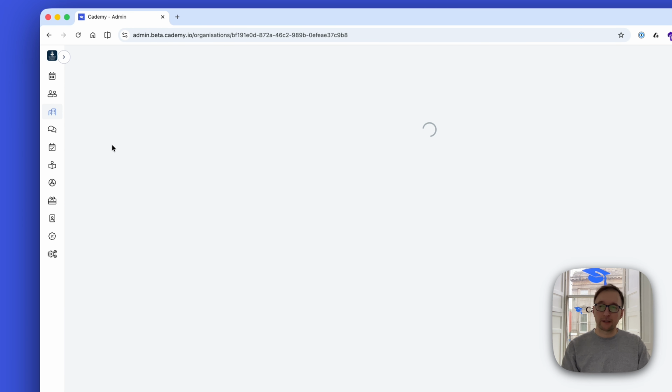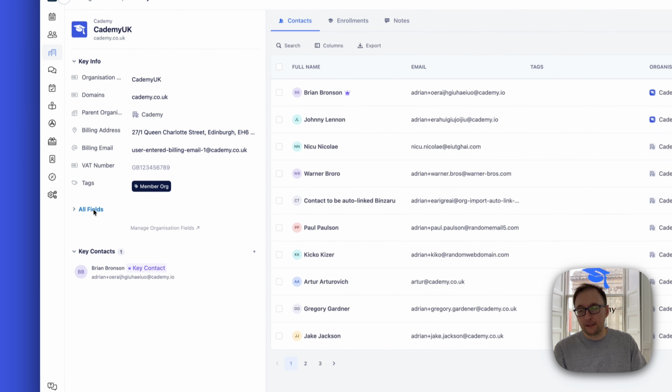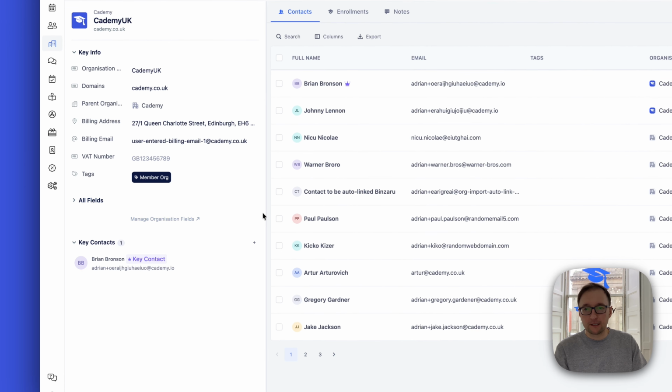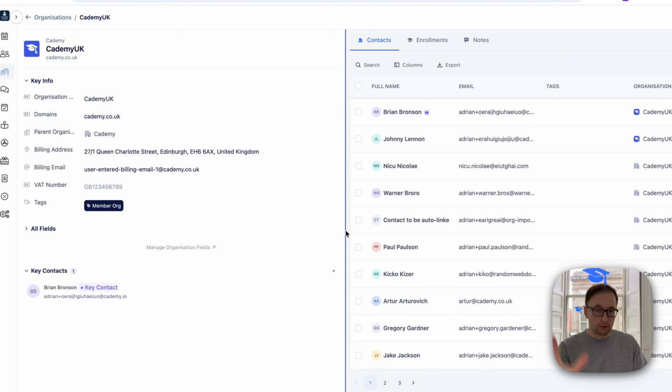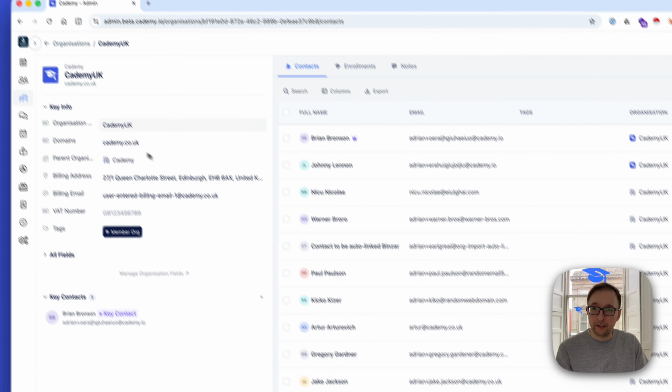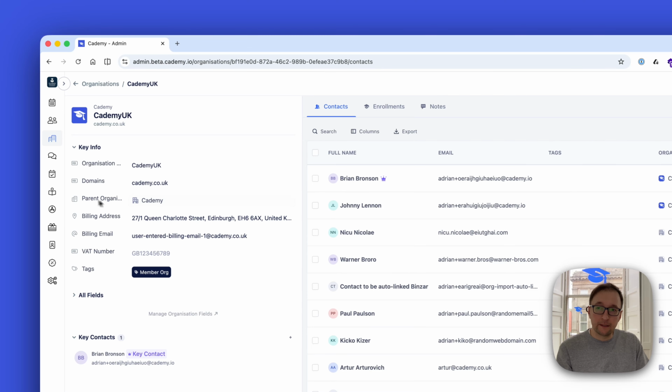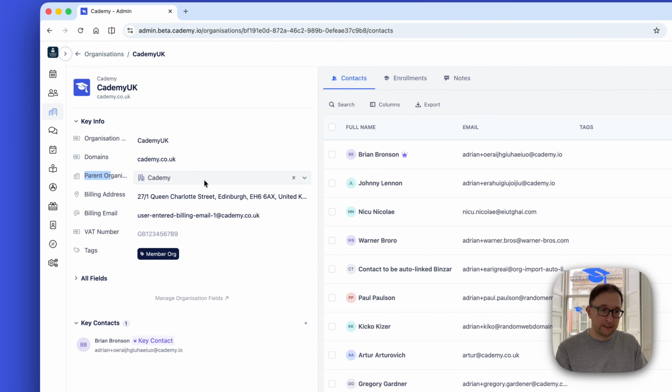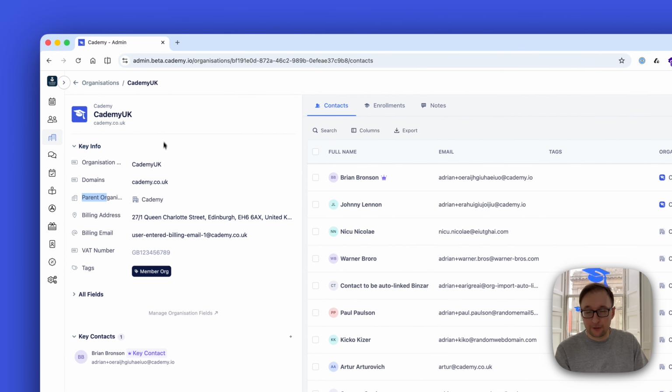If I look at this organization now, you see that we have the fields with the different sections that you can customize. You can resize this, and this will go into two different columns if you want to display more information. And we've added a new feature called parent or child orgs. There's a new field where you can search and select a parent organization for any organization you have in the system.